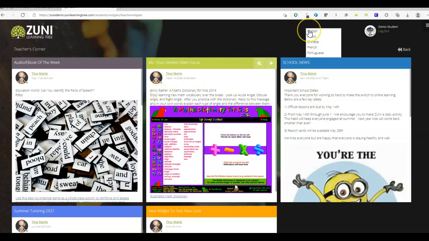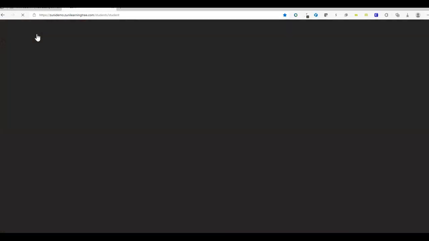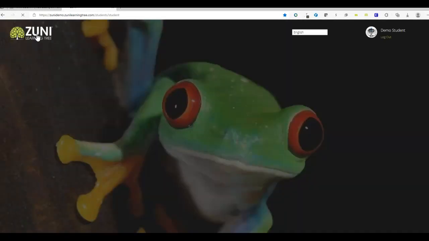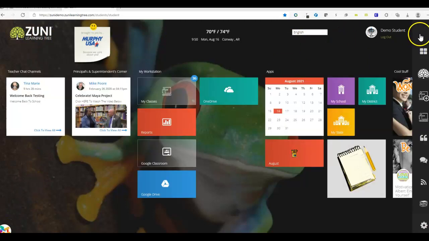And if you need to translate, just click over here and you can translate into a different language. The back button is how you will always navigate. So in the far right corner, oftentimes you'll see the back button, or you can just click on the logo and that will take you back to the main screen. So it's very easy to navigate back and forth in Zuni. It's usually going to be a back button, or just click on the logo and that will always take you back to the dashboard.